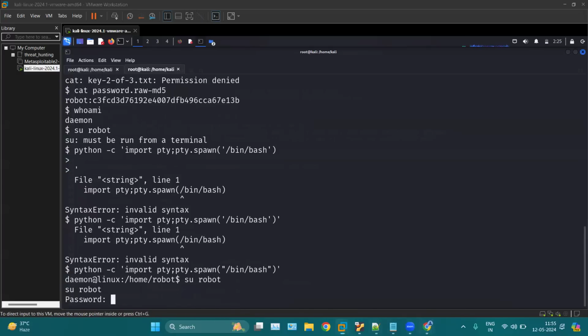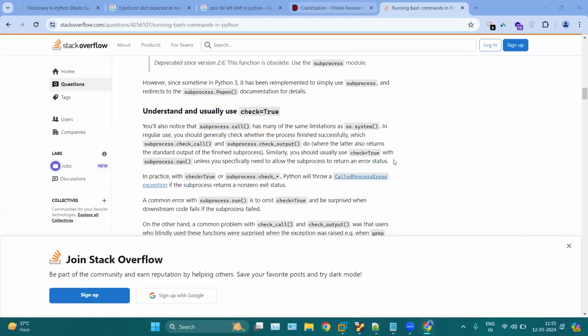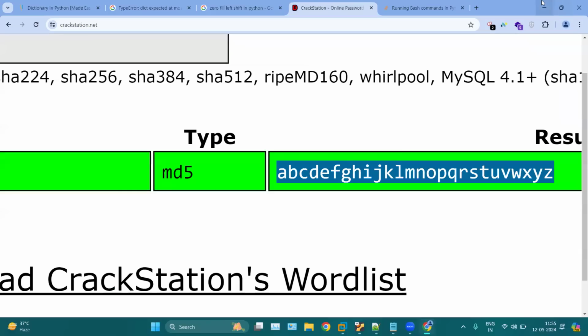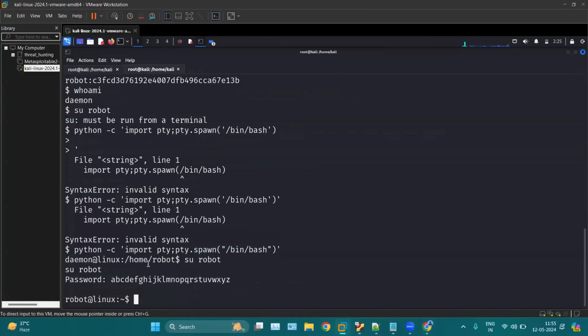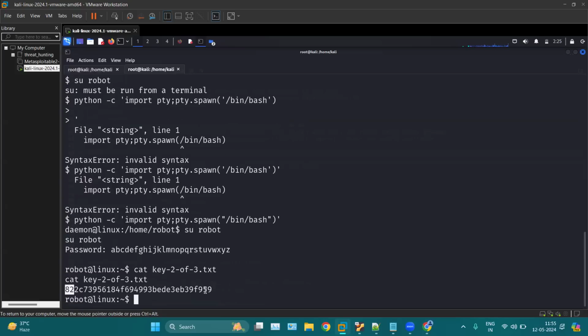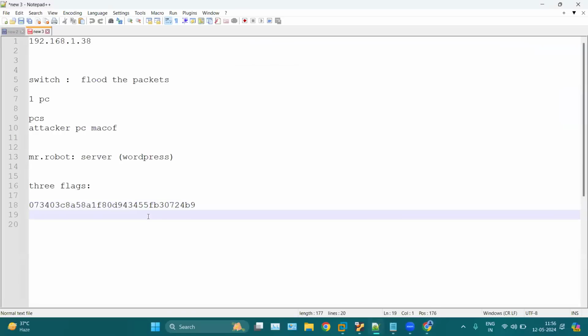Then we can apply sudo robot here, and here we can copy the password, which is this one, and then paste here. And then here we are the robot user. Now we can get this key file, key 2 of green.txt. And here's the second key. Okay, we can copy and paste here. So this is the second key.